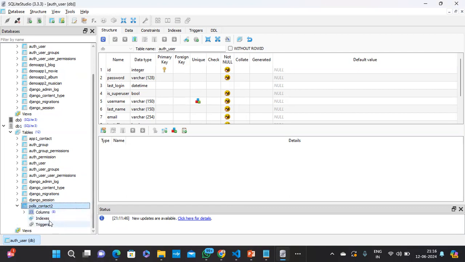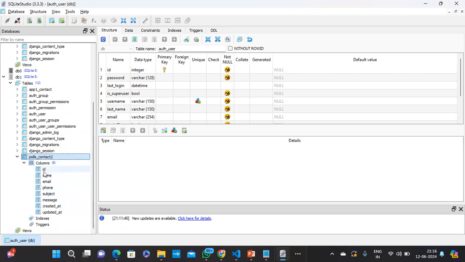The columns are created automatically, no need to create them here. Once you make migration, then migrate, it will be created here. Whenever you migrate, the data will be stored and reflected here. Everything will be stored here.